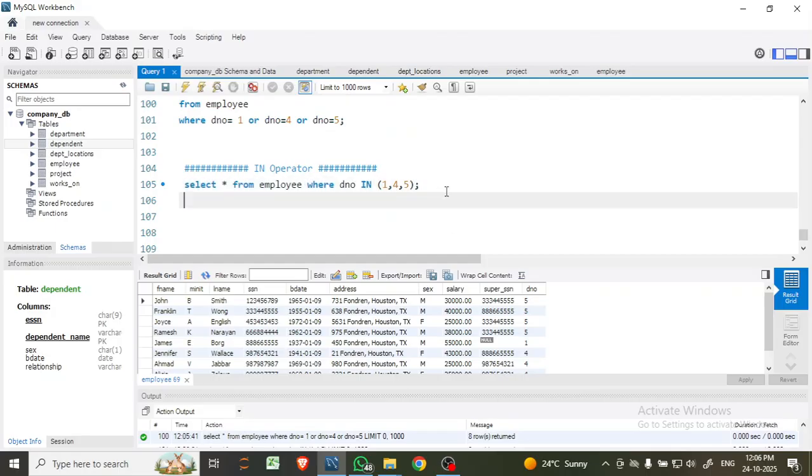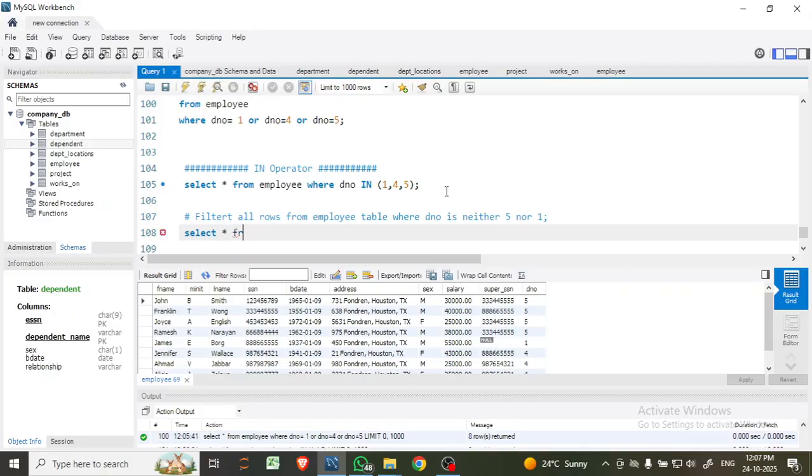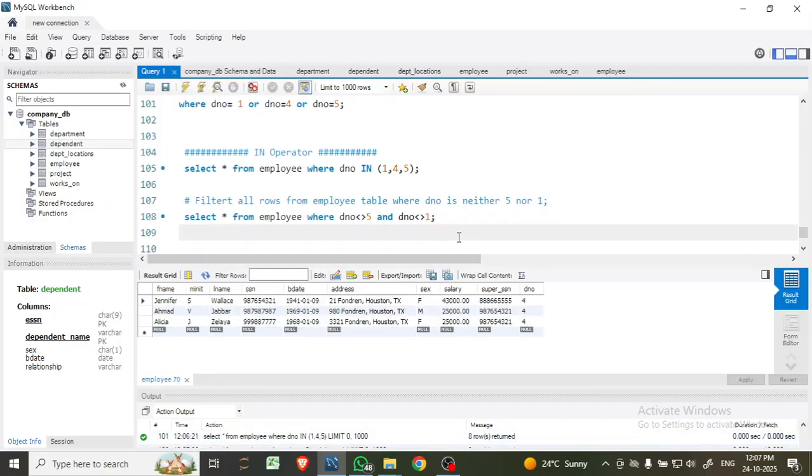And next is, if we want to filter all rows from employee table where department number is neither 5 nor 1, so we can write select star from employee where department number is not 5 and department number is not 1. So we got the 4 department number.